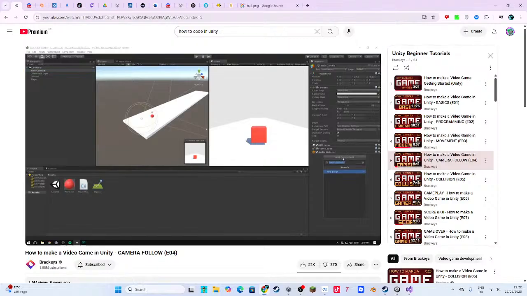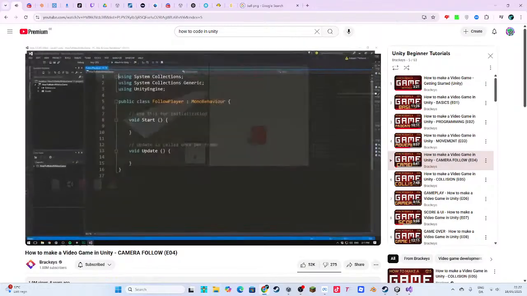So let's go and hit add component. We'll call it something like follow player. Select C# and hit create and add. Let's double click it to open it up in Visual Studio.